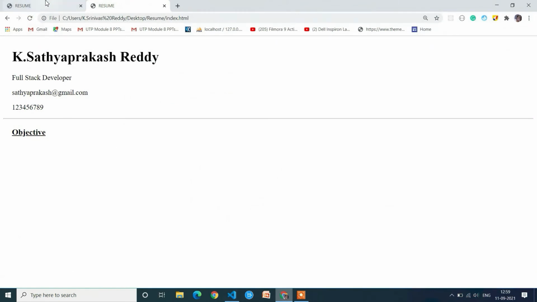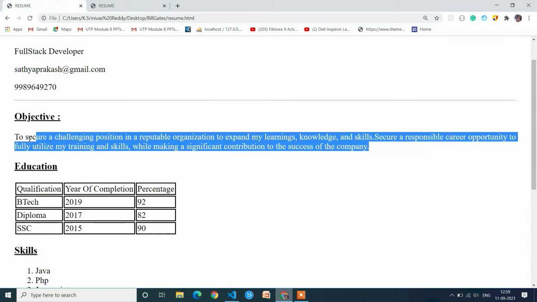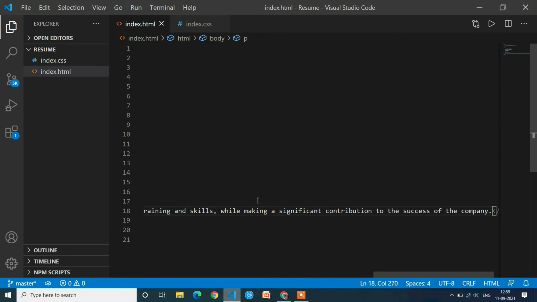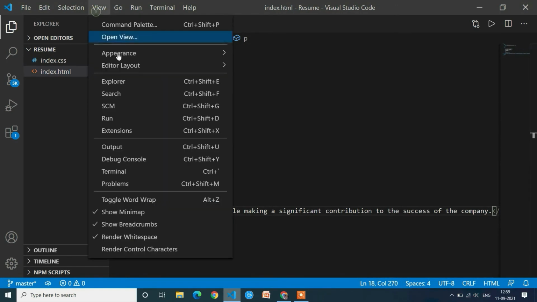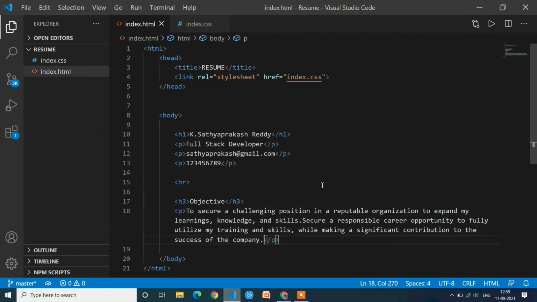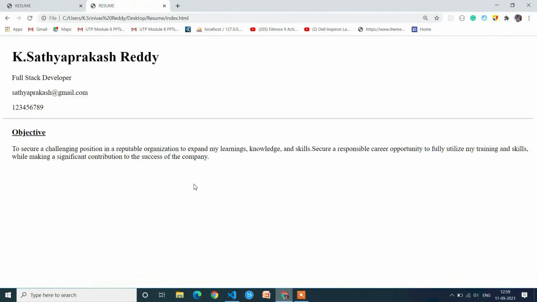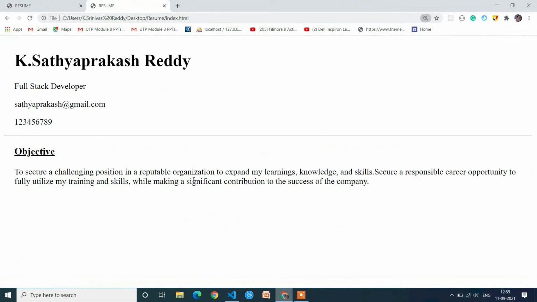Now we need to copy this paragraph, or you can copy from any Google website, and we have to paste that in the P tag. I will create one P tag and I will paste it here. Control S. Click on the view, click on the toggle word wrap, Control S. Now I am going to hit the refresh button once again. Here you can see I got the career objective. So we are done with the personal details and the career objective.